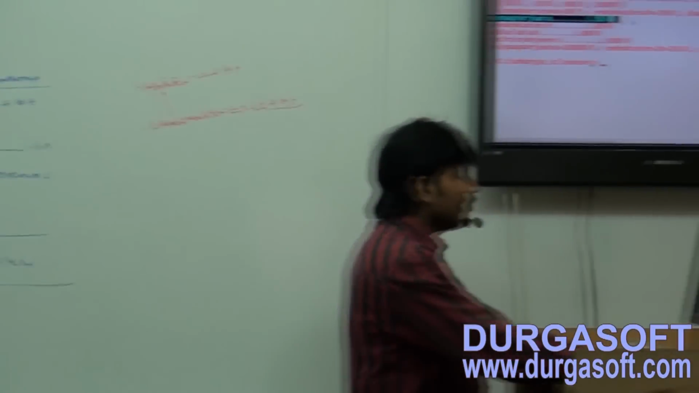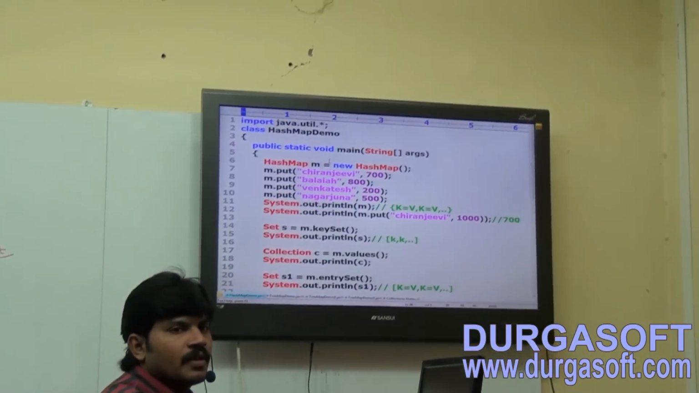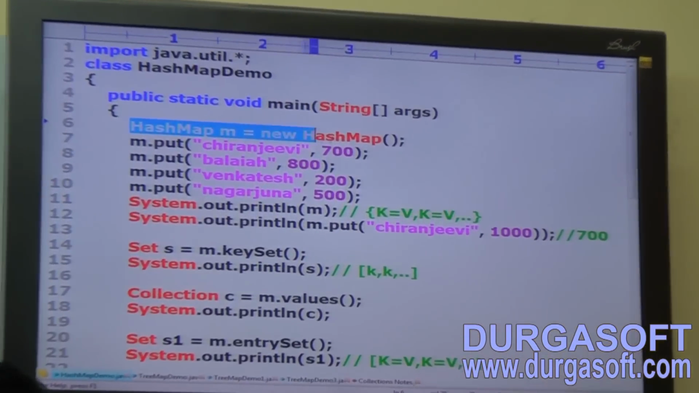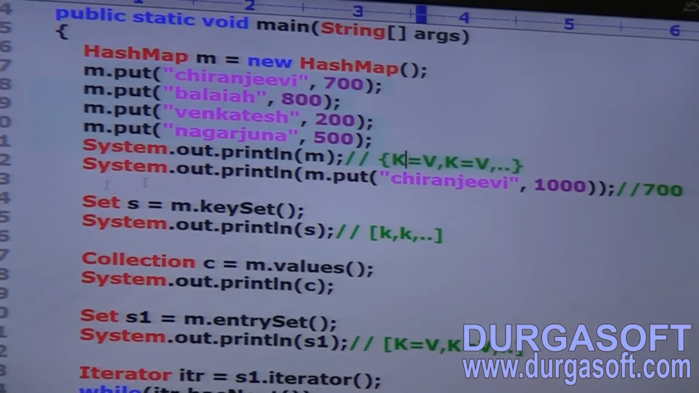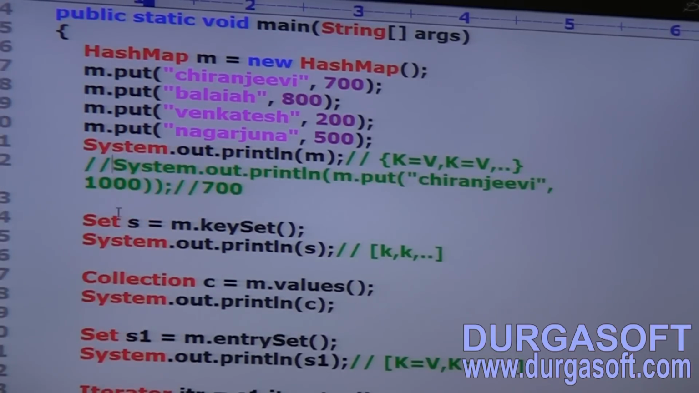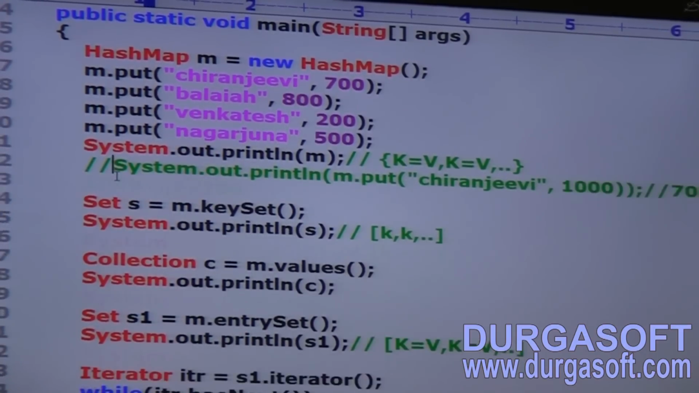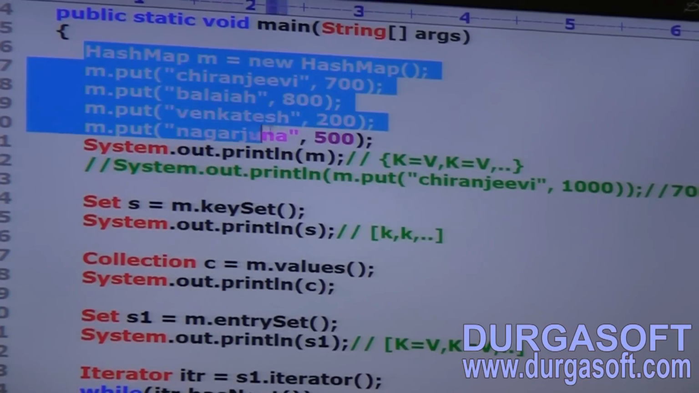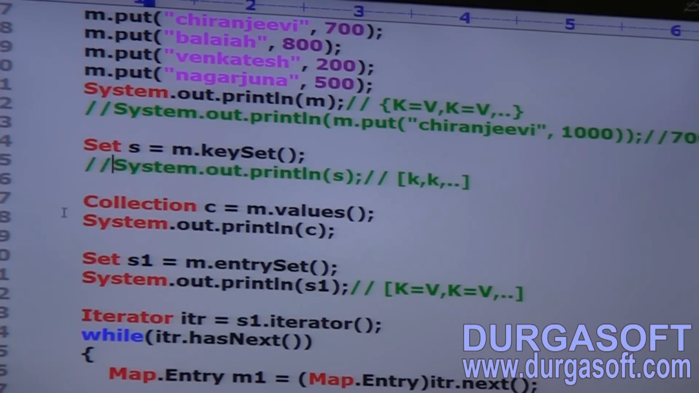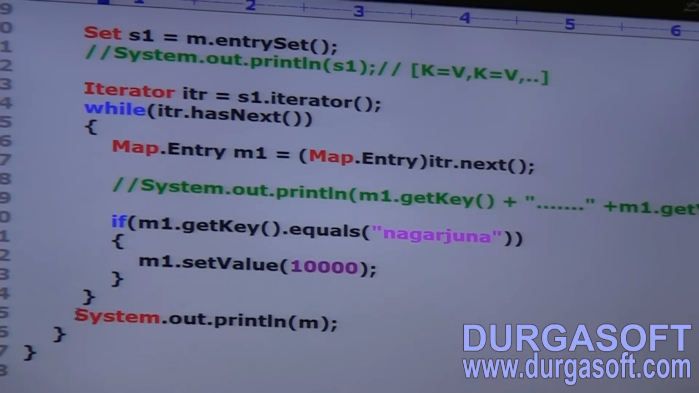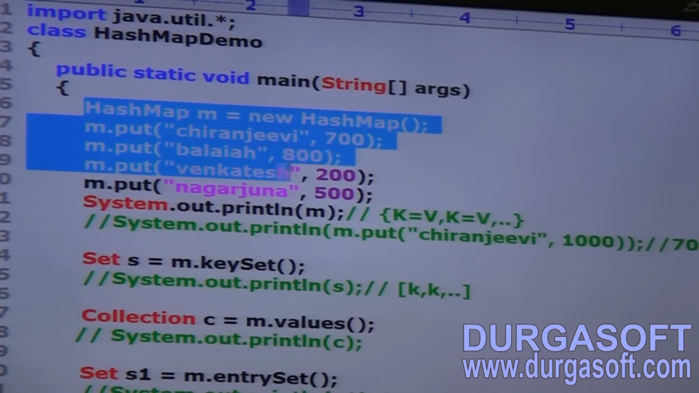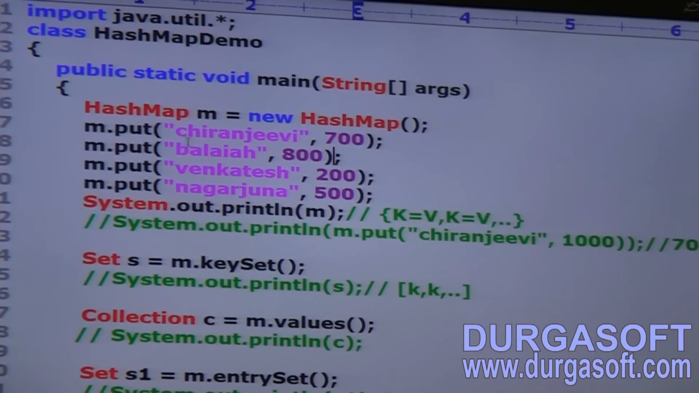Observe this one. Here I am taking the HashMap example. In this example, what is the output we got? SOP of m is nothing but all the remaining SOPs, let me comment them out, only SOP of m, that's all, so you should not get any confusion. Here it is the normal HashMap SOP of m. In which order are we adding keys and values? First Chiranjeevi, next Balakrishna, Venkatesh, Nagarjuna, right?